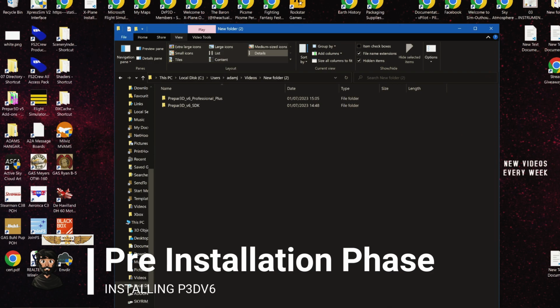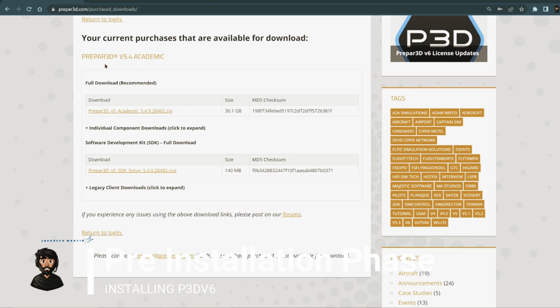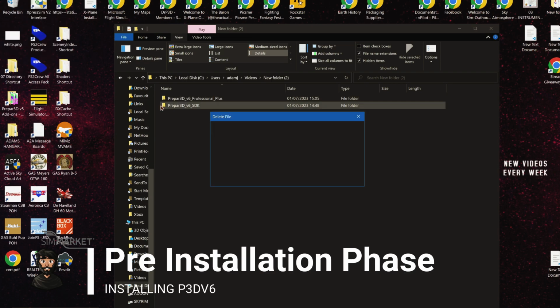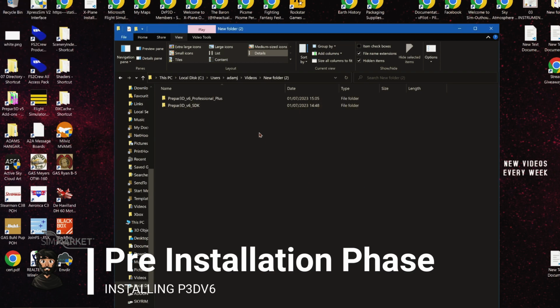So first thing you'll need to do is go to your account and log in. Now I'm going to use my version 5 account here. Basically, you want to download the full download and the SDK client. When you download it, it will have a zip file needed to unpackage it. And when you finally unzip both the SDK and your version 6 download, you should have something similar like this.